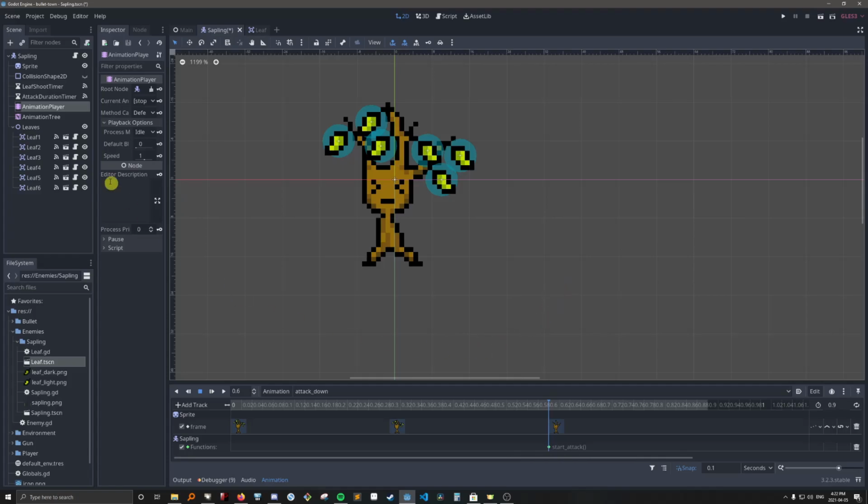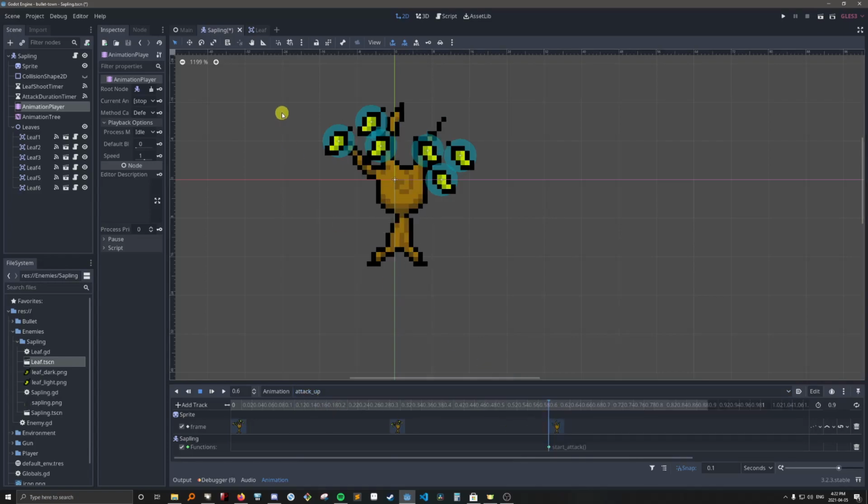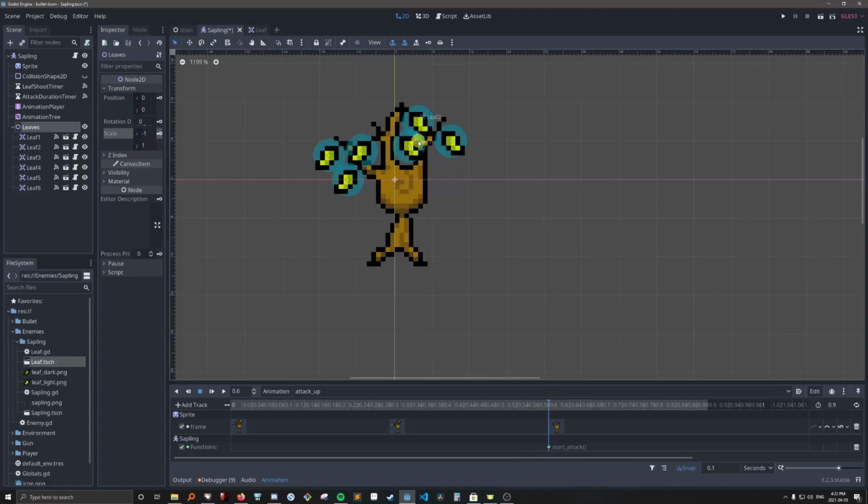So what does that mean? Right now the leaves are in the right position for the attack down animation, but if we had the attack up animation, they're no longer in the right positions. We would then have to change this to -1 to get them in the right positions for that.